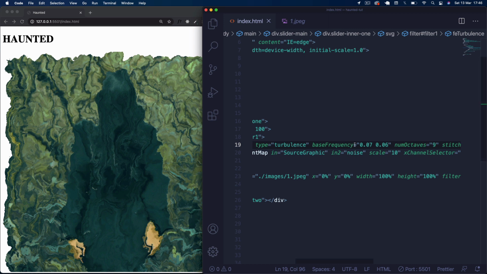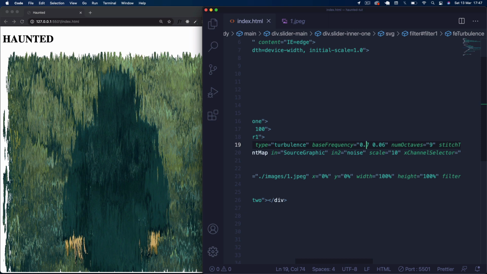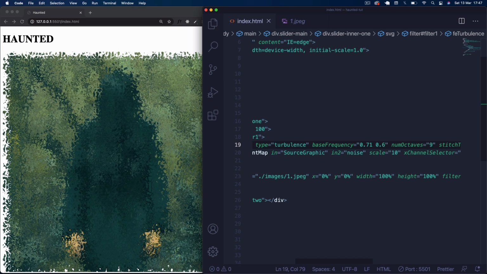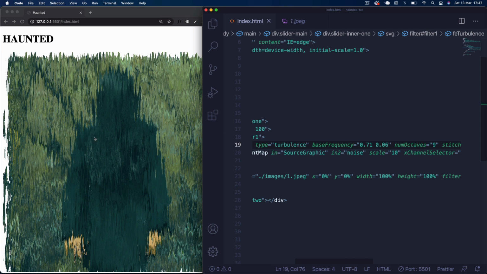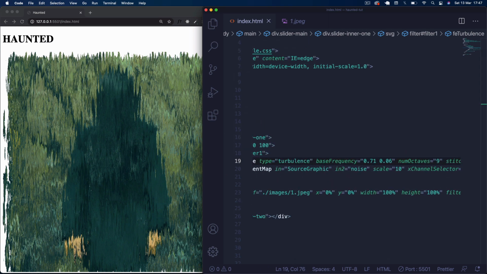Also, if you change this, for example, this first base frequency parameter, you'll see you can get some really different effects here. So 0.1, and we change this to 0. You get all these different frequencies, different noise, which is disrupting the image. Okay, so as I say, experiment really, see what you like there, and let's move on to the next part.